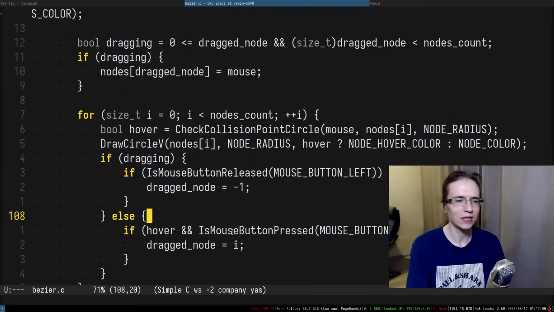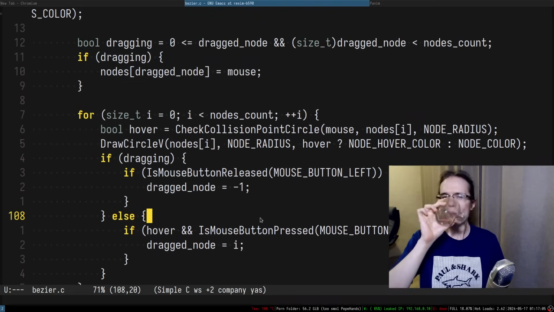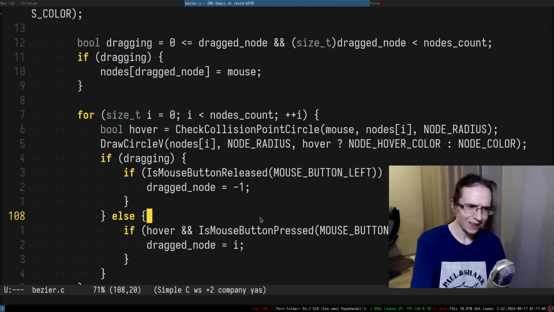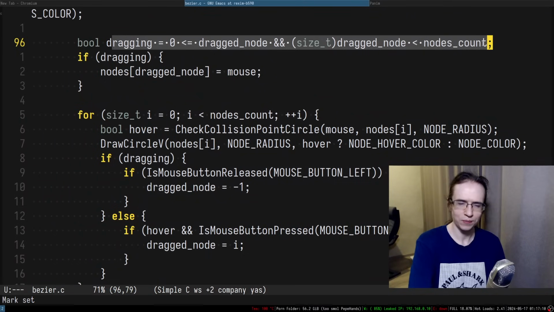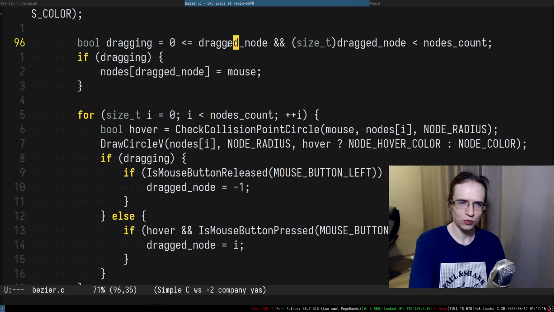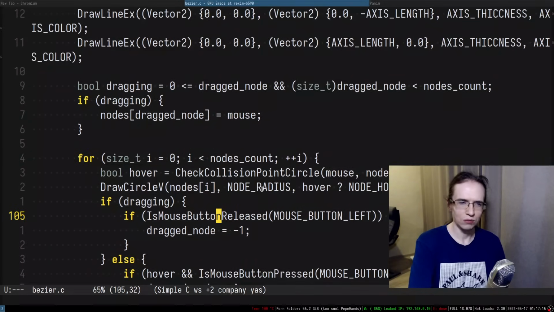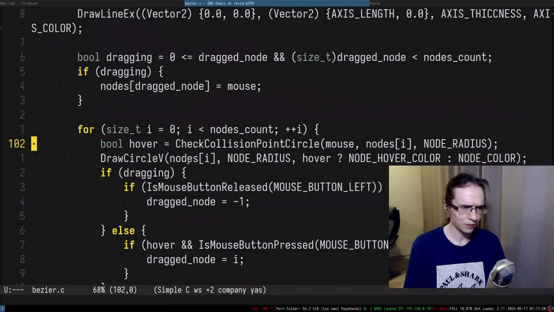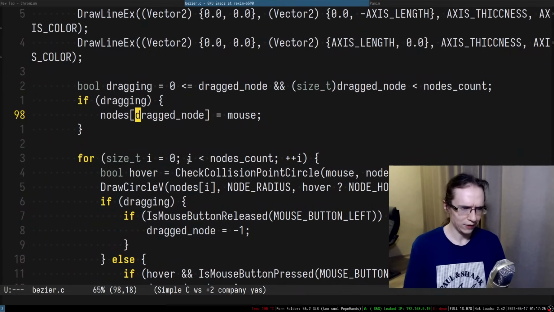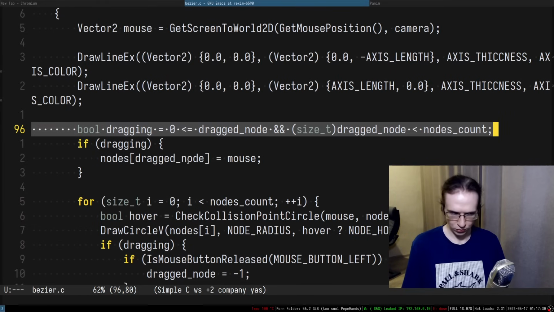Did I make a mistake somewhere? I don't know. Where did I go wrong? Set dragging, maybe it's already set. So dragged node, we just set in dragged node. I don't know, mate. So okay, initially dragged node is -1, so that means this thing is going to be false.